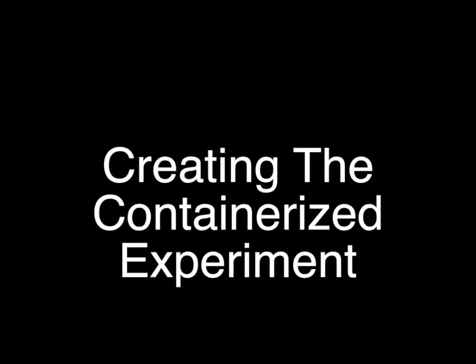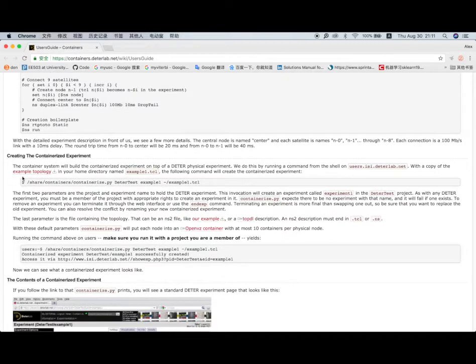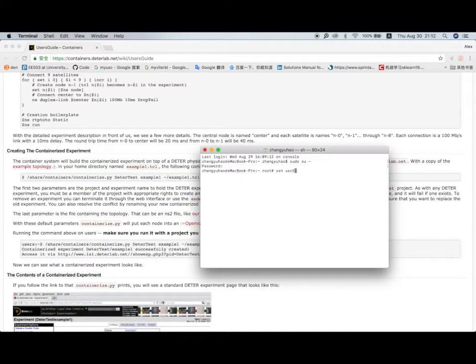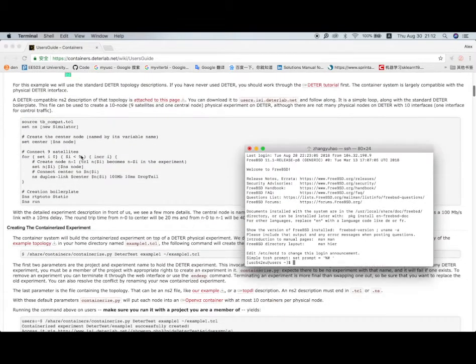Now let's create the containerized experiment. This is our file. So firstly, we're going to SSH to our data lab. Now we have logged in to the data lab.